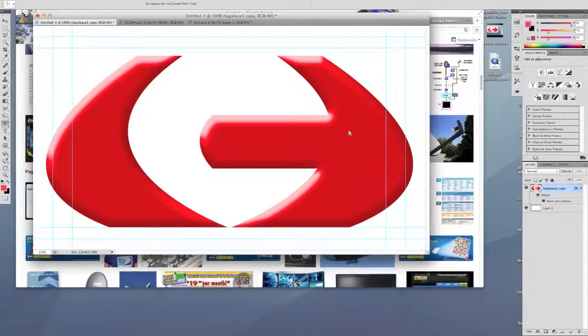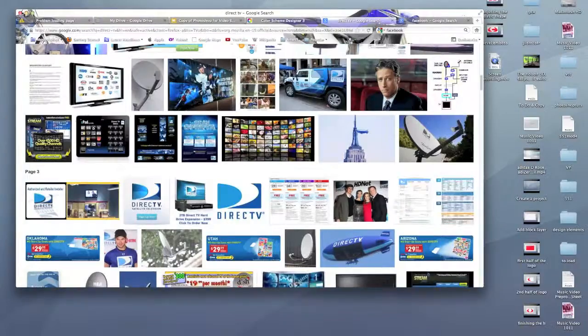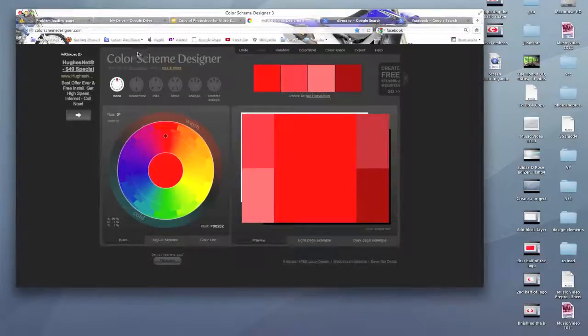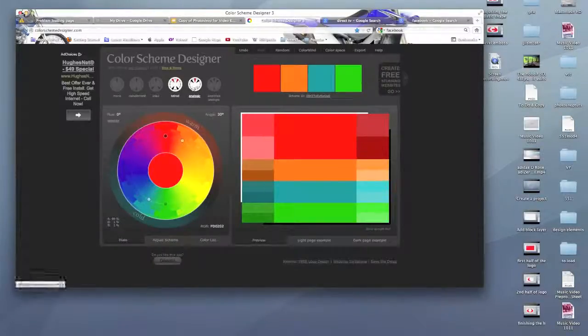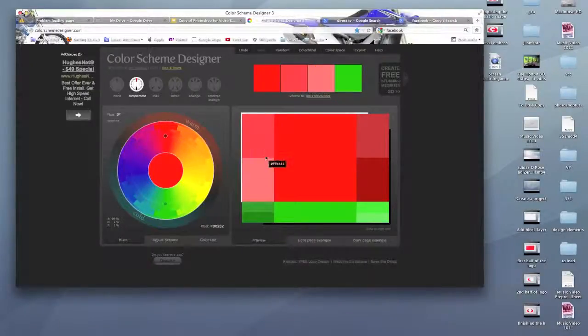How do I know that? Well, I color dropped this red. I took that red and I put it in colorschemedesigner.com, and I put in the base red of FD0202, and it brought me up these complementary colors. So we can also look at a wide range, triads, tetrads. It gives us color schemes to work with based on color theory and the color wheel.